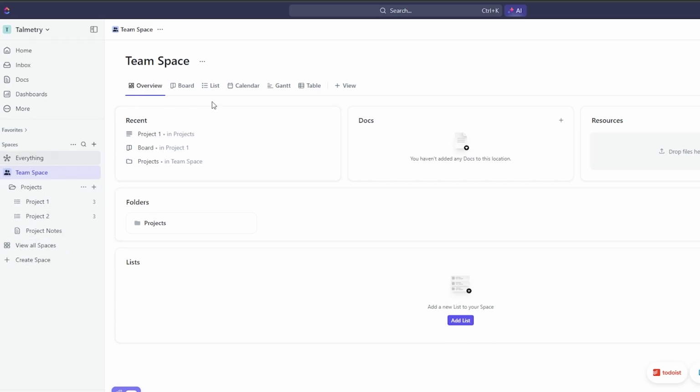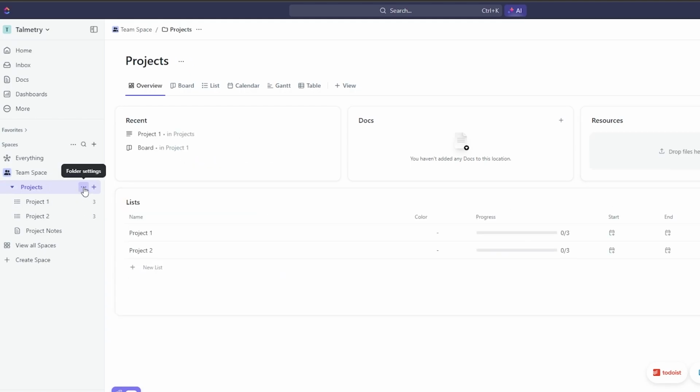So, this is the team space. All right. In this one, I have this folder right here, which has projects over here. So we'll change this one. Click on these three dots right here and click on name. And instead of projects, we'll say this is YouTube production.